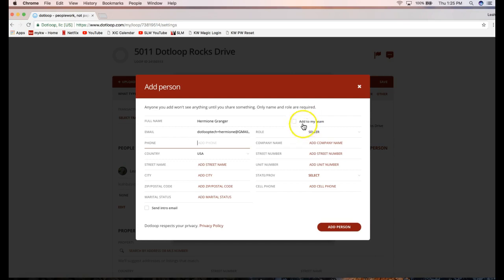So again, make a note that we do not click this checkbox when you're adding your client to the loop. Now this is a really handy tool for certain things. So let's talk about when we would click add to my team. If you are working on the same side of a transaction with another agent in your office, okay, so you're co-listing a property with another agent in your office, so you're on the same side of the transaction. If you add that agent to your loop and click add to my team, it will put this loop in their Dotloop account as well so they can see everything that you can see.